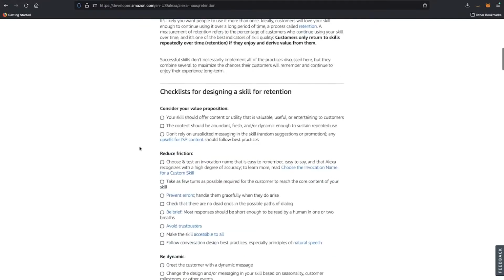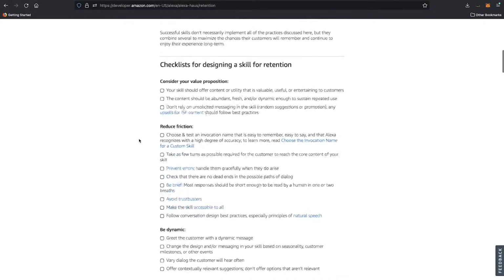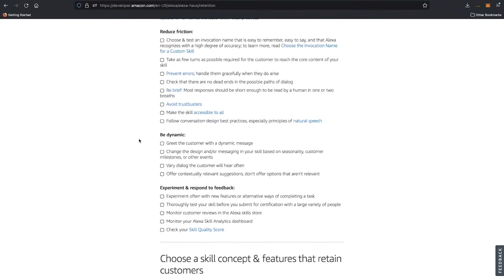Another exciting thing I want to point out is, if you are in a hurry and you see this long scrolling page and you're like, I don't have time to take a college course on skill design.